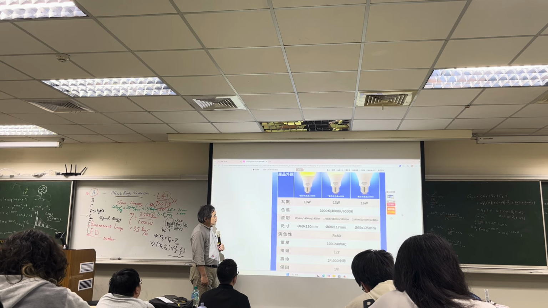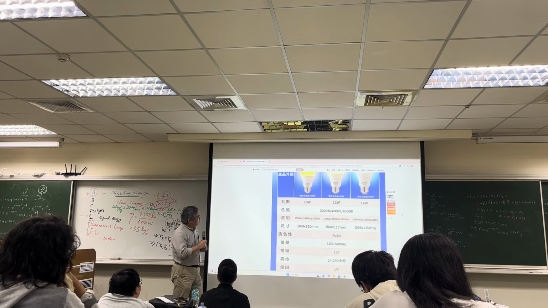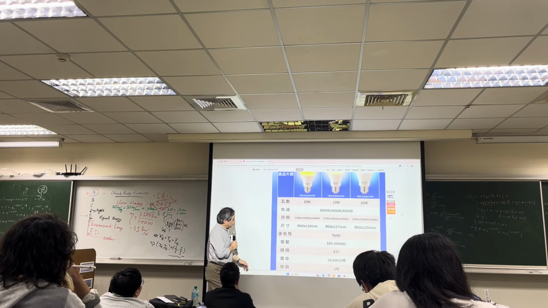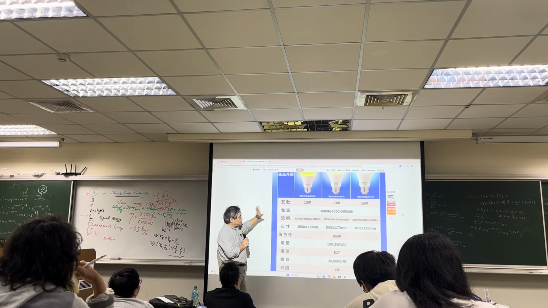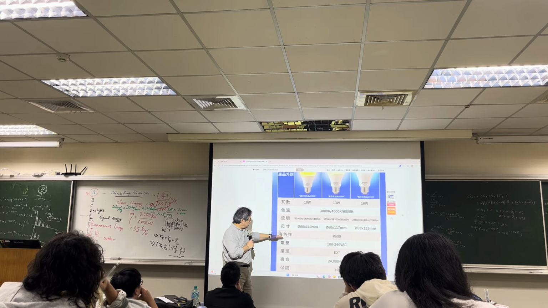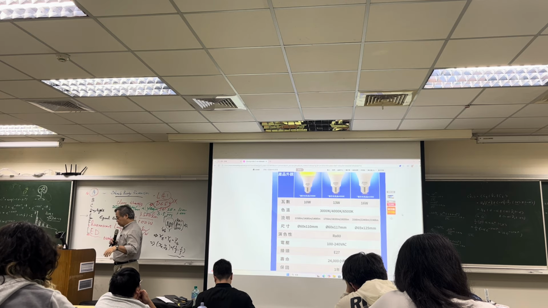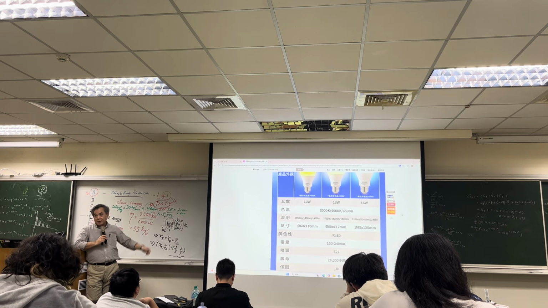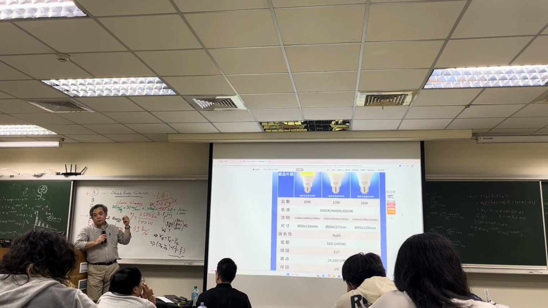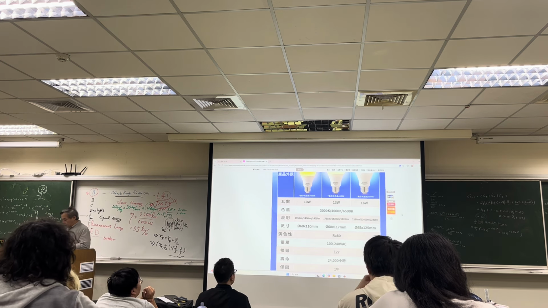So, all the specs, right now you should understand the meaning. It's the color temperature and the color rendering index. I will talk about it later. When you talk about a light source, actually we use the color temperature and the color rendering index to describe the photometric property of the light source.